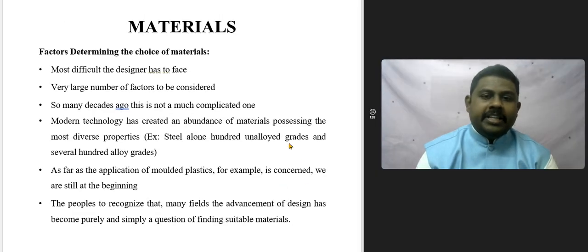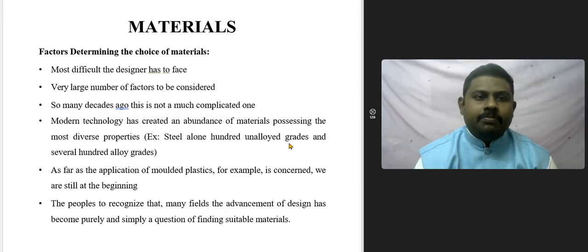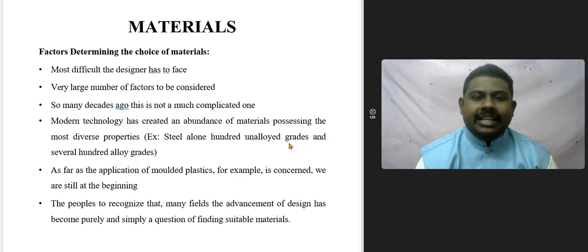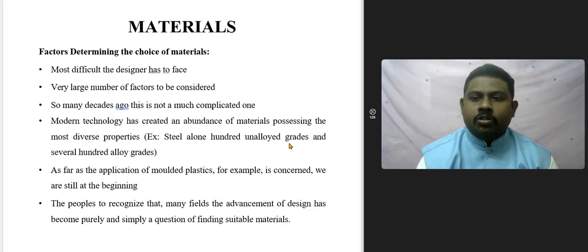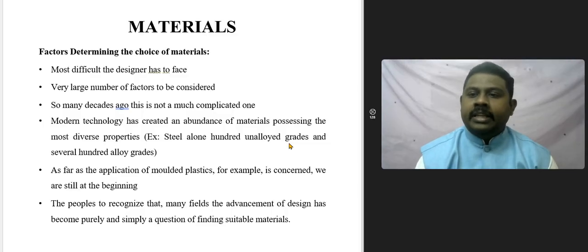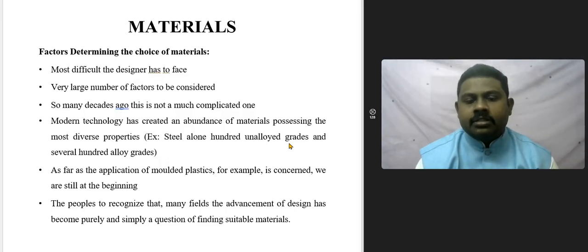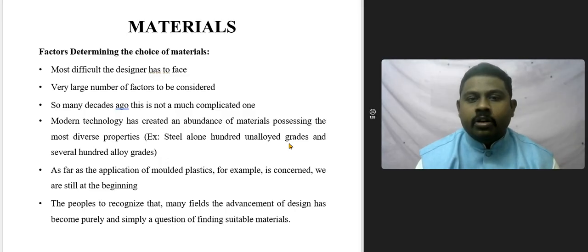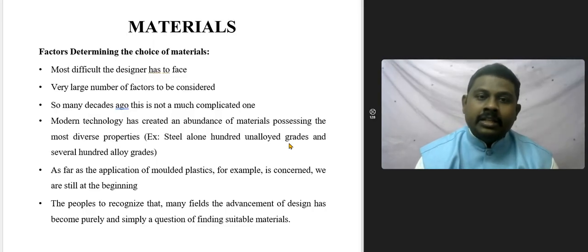Next, the materials which are used. Factors determining the choice of materials. Most designers have to face this, because material plays a major role. In place of steel, if you use some alloys or anything, you are answerable for it, because the material is going through all the things. If the material is going to fail, the entire design is going to fail. The design itself can become a failure, or because of the material also the design may fail.